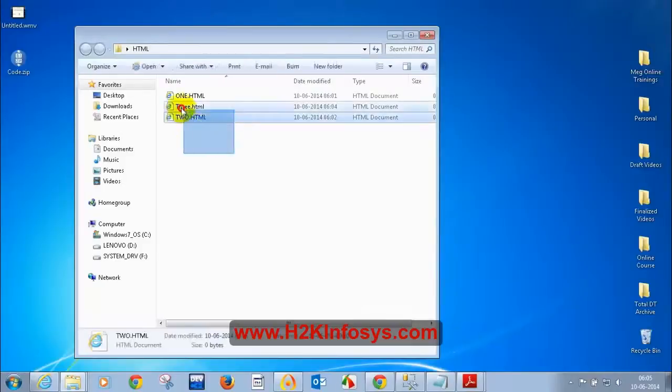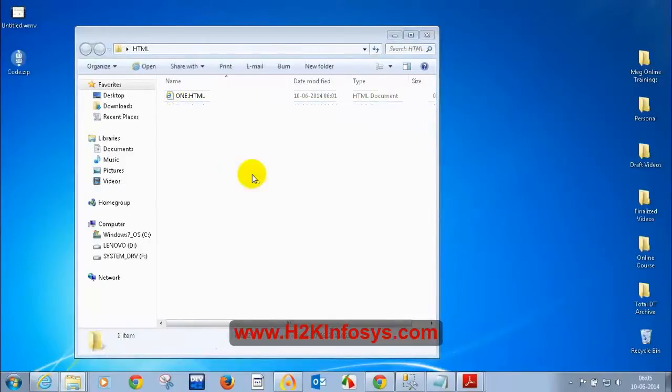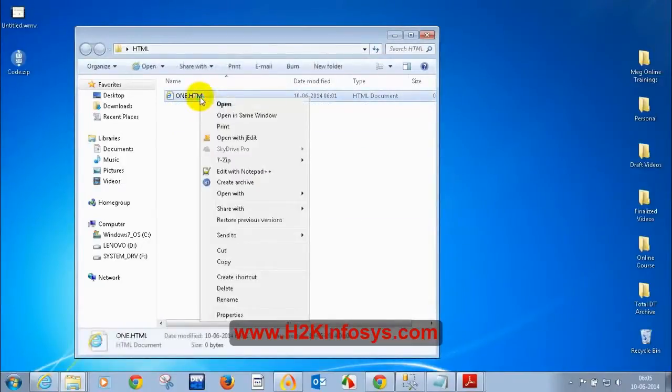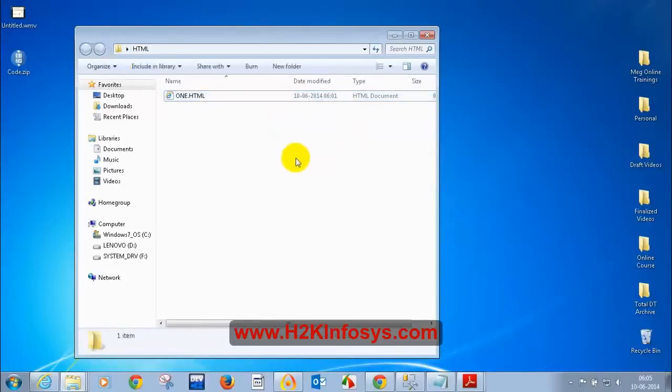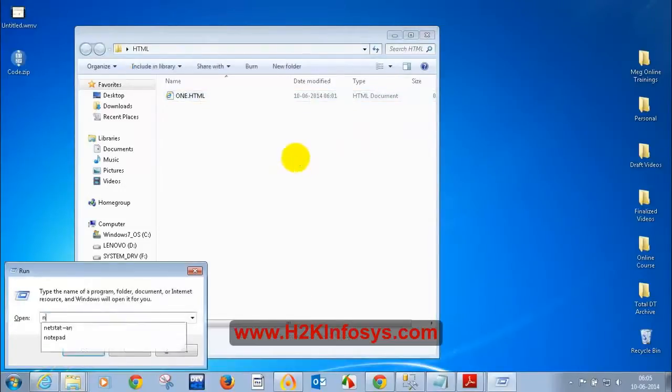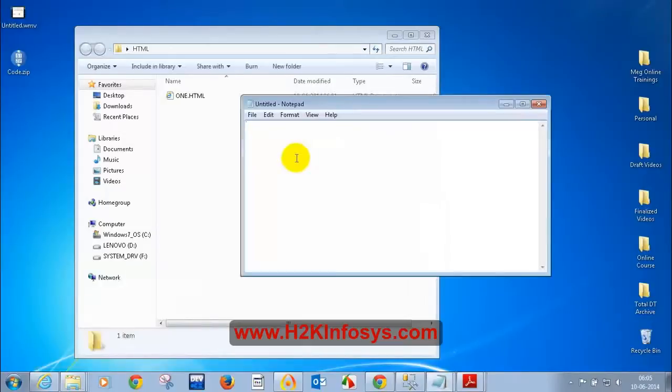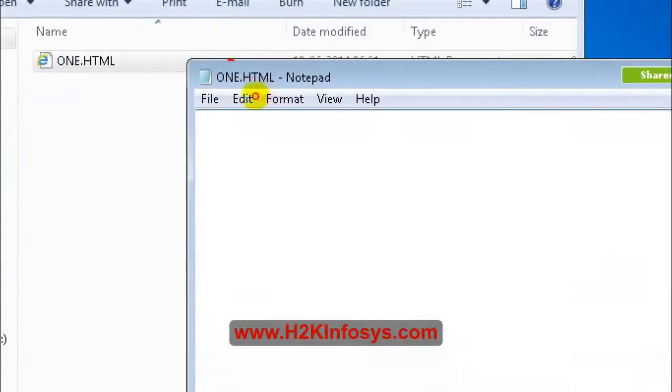Once I create this 1.html, I'll right click on this and open with Notepad. If you're not seeing this option, you can do it this way: Windows R, open Notepad, and then drag this and drop it onto the Notepad. That's it. Now you can notice here that this file is 1.html.